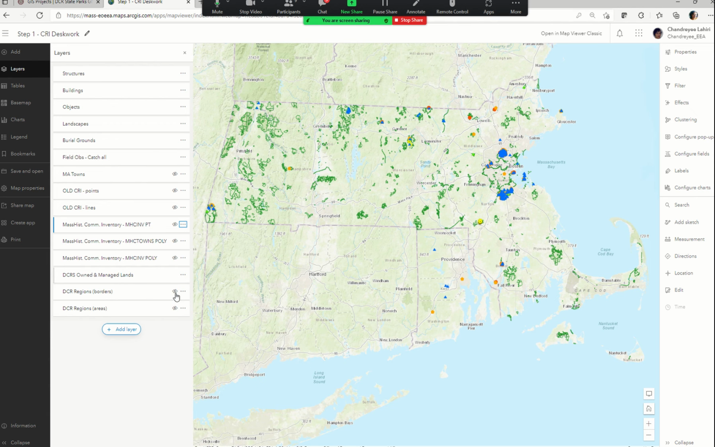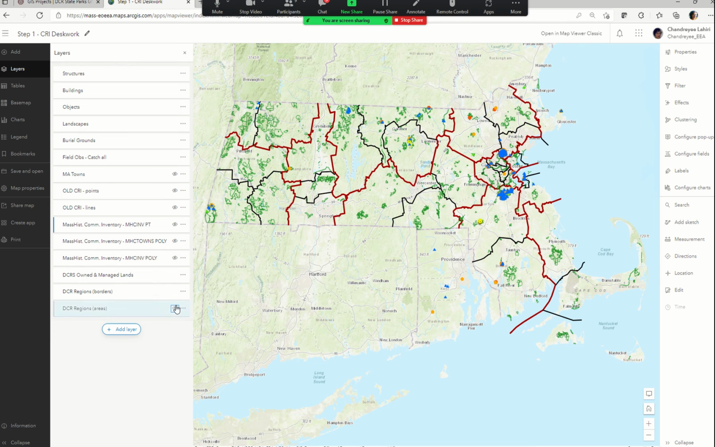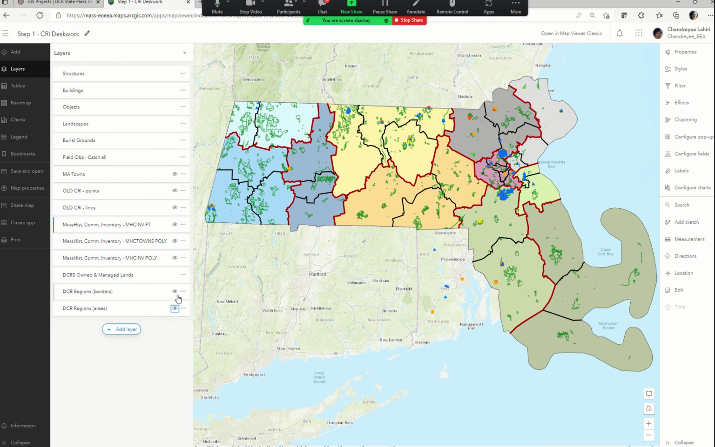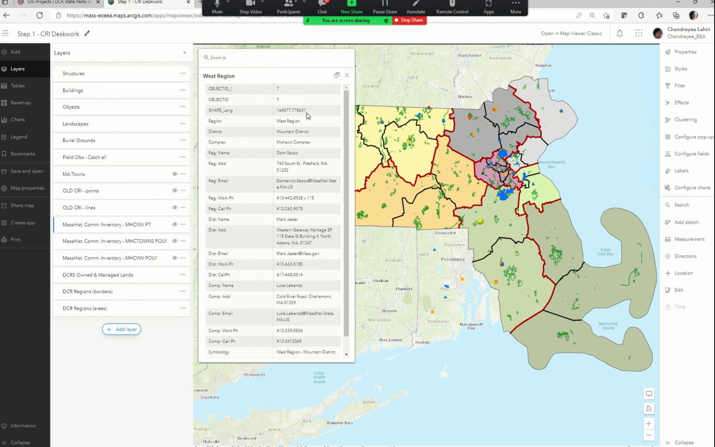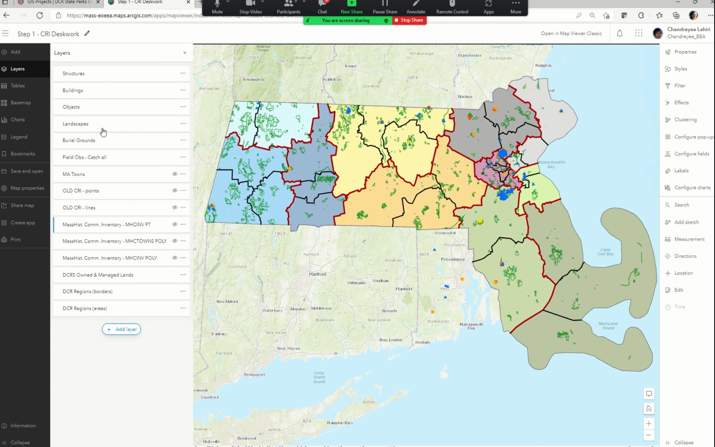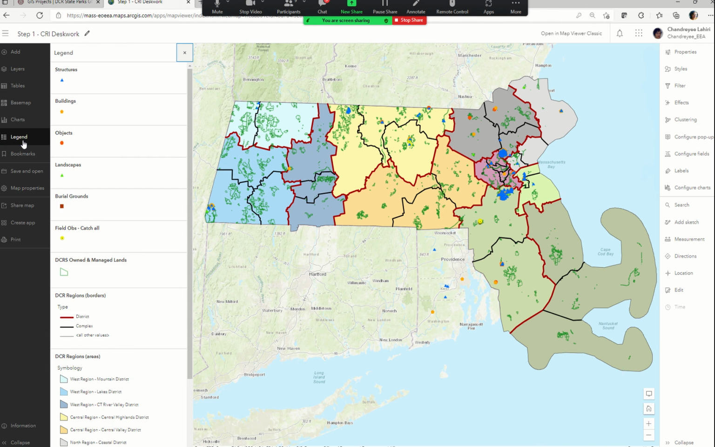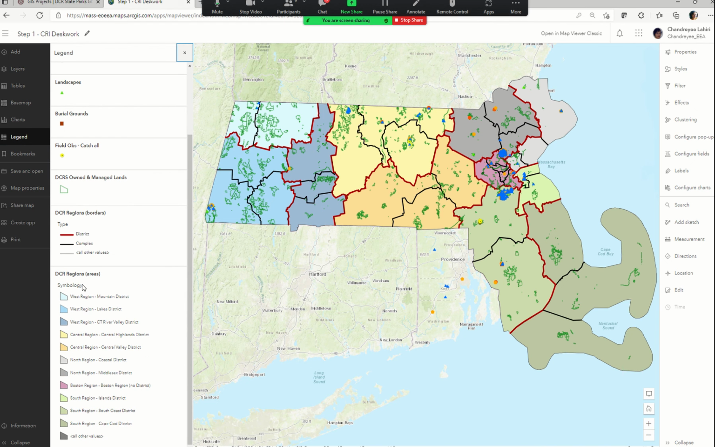DCR owned and managed lands, which is on. These are lands that are owned and managed by DCR. These two layers work in conjunction with each other, and they tell you what the DCR administrative regions are. These big fat red lines are districts. Wait, this is a good time to look at the legend. If you go to the legend, it tells you.